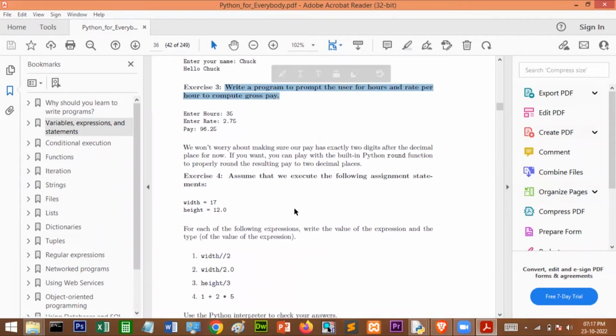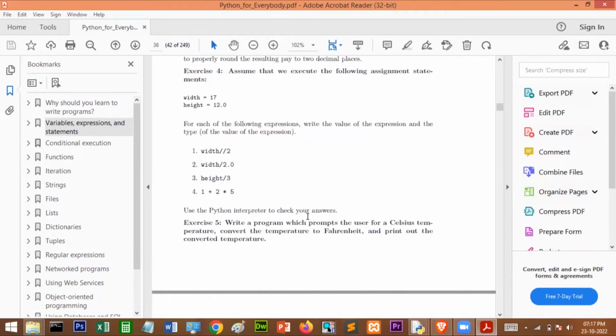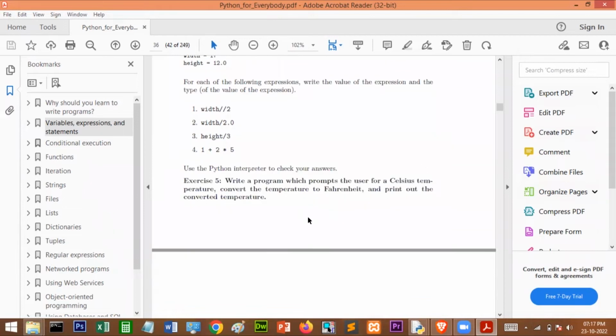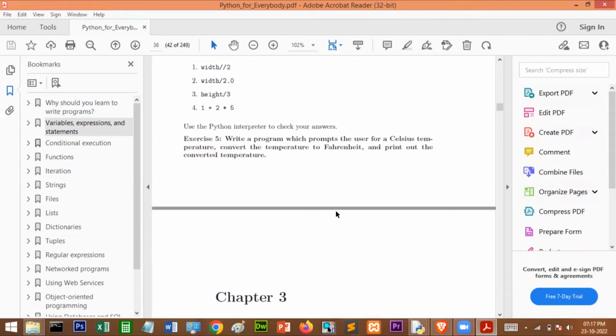Okay, and the next program is, assume that we execute the following assignment statement. Okay, this is just the assignment statement, and the next one is: write a program which prompts the user for a Celsius temperature, convert the temperature to Fahrenheit, and print out the converted temperature. So this program should ask the user to enter the temperature in Celsius. Once the user enters the temperature in Celsius, it should convert that temperature into Fahrenheit and give the output. Okay, so for that you should know the formula.